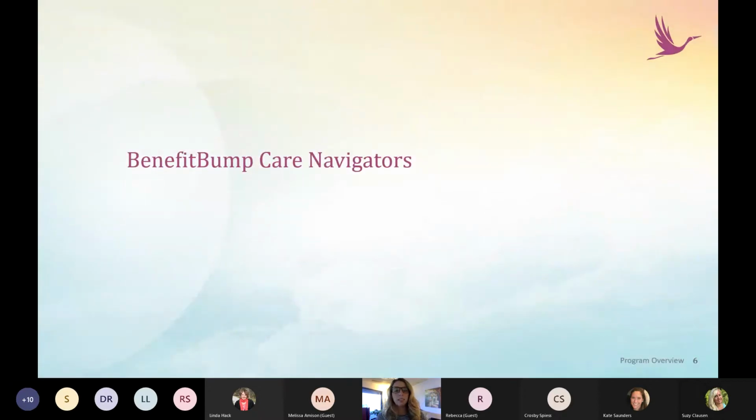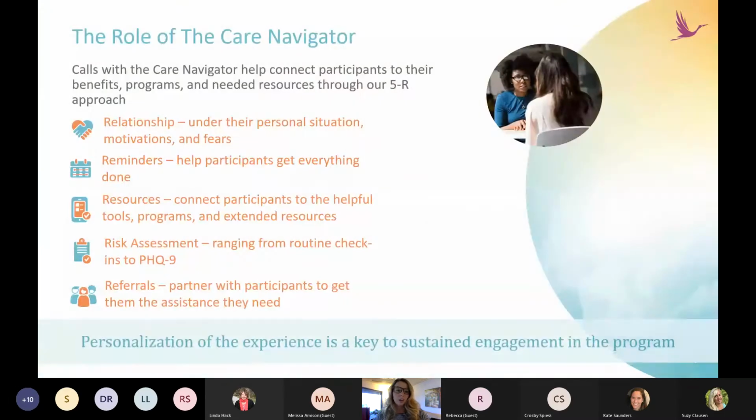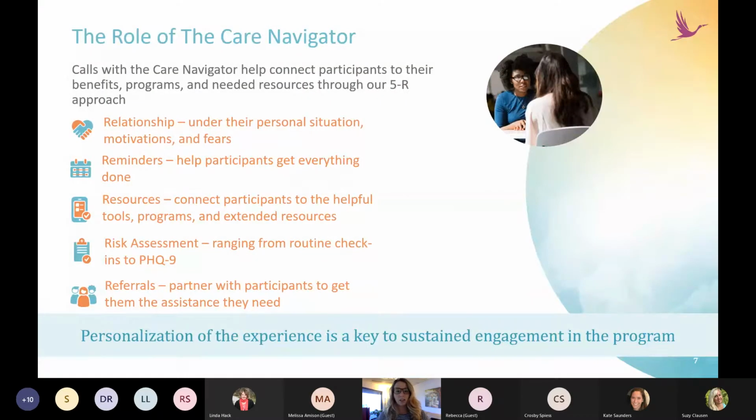So now we're going to dig a little bit deeper into the role of the care navigator. We are incredibly passionate about quality of care, and it is really important to us to maintain consistency throughout the BenefitBump program experience. For this reason, each participant is assigned to one care team, and that relationship will continue throughout the remainder of the program.